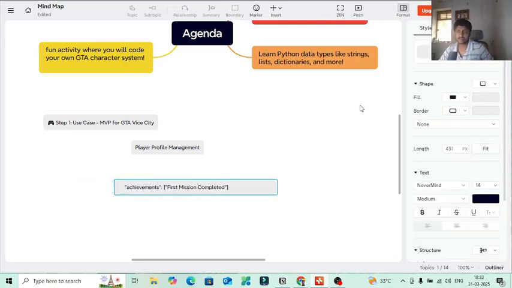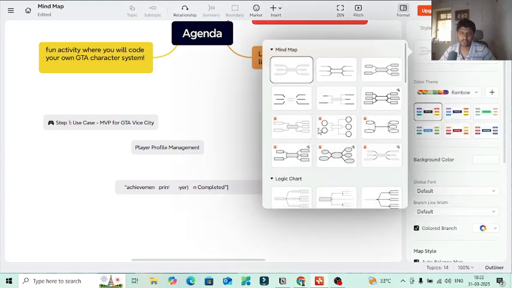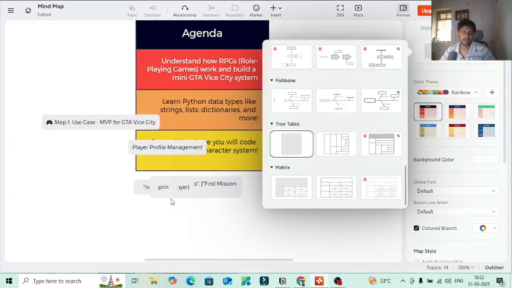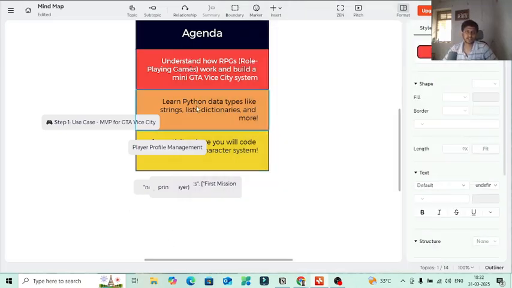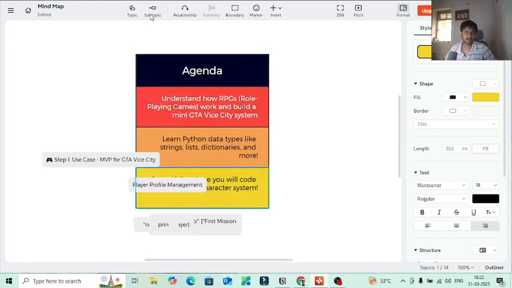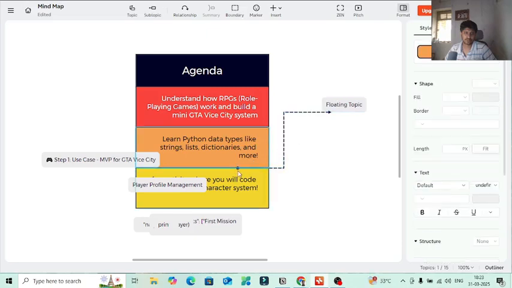Okay, so let's get one particular thing, folks. Let me draw a topic over here. So let's dive into it. I will explain it to you. So see here.